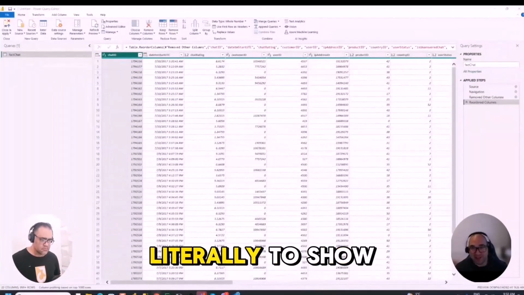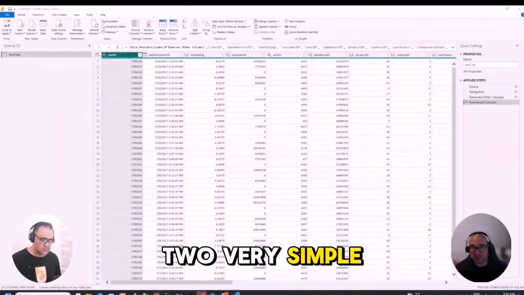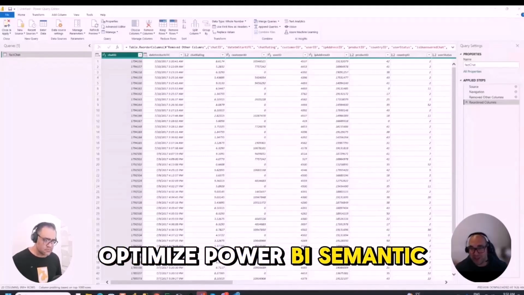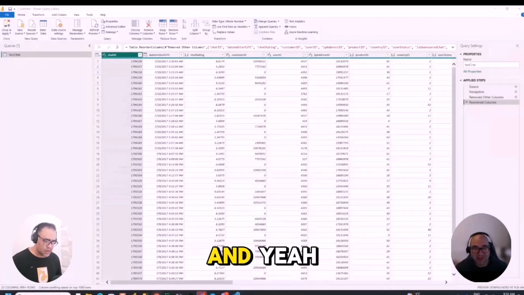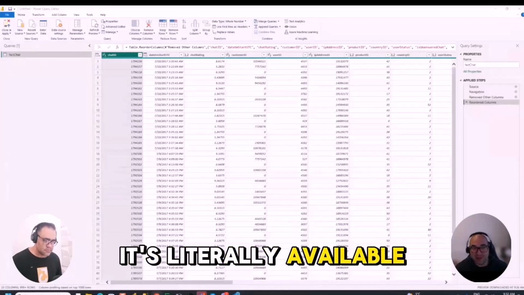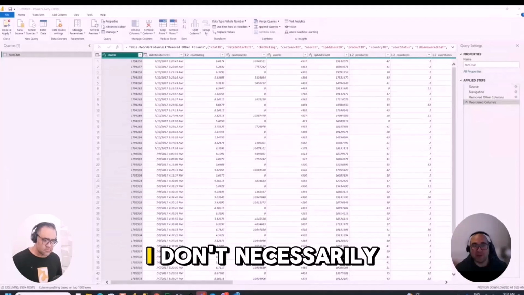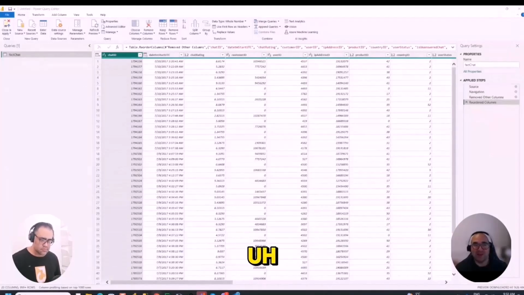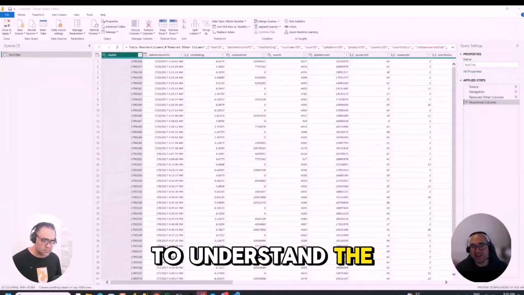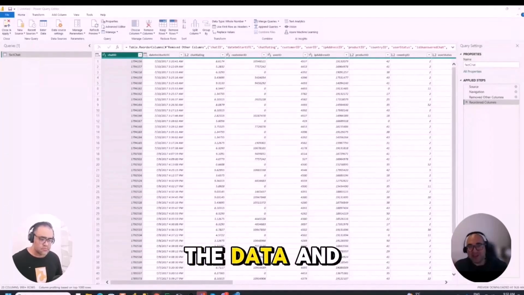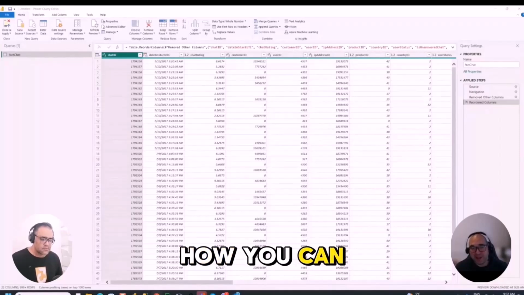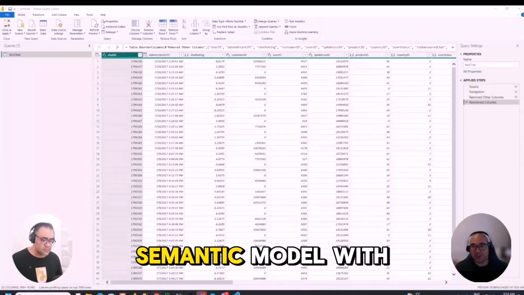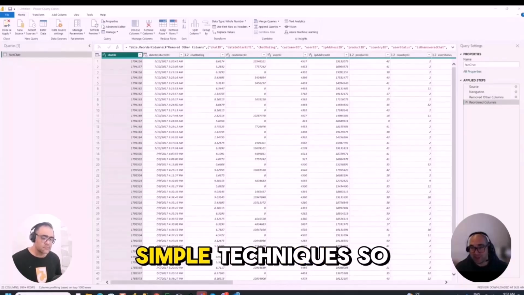I was planning literally to show two very simple tricks, tips to quickly optimize a Power BI semantic model, as we spoke. And it's literally available for anyone who works with Power BI. You don't necessarily need to know any programming languages. You just need to understand how Power BI stores the data and how you can help Power BI's internal engine to optimize the semantic model with these two simple techniques.